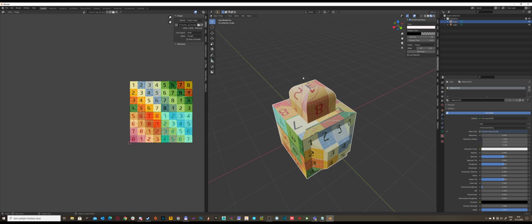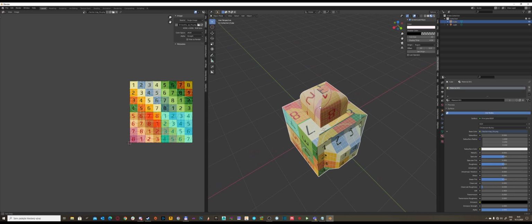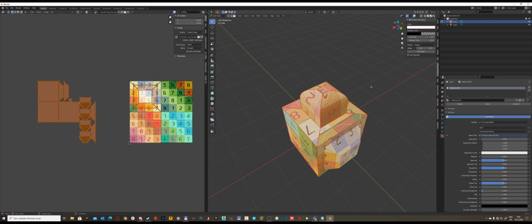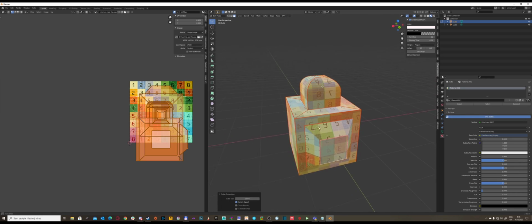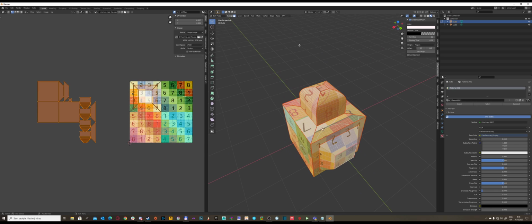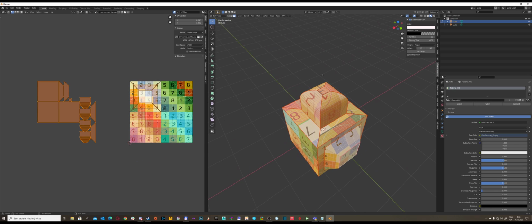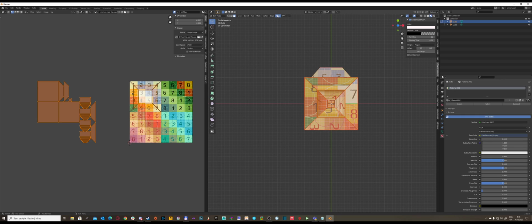In case you need flatten mapping or cube mapping, you can select everything. Either press here and cube projection. The flatten mapping is done from top view, and project from view. I'm usually using this one.